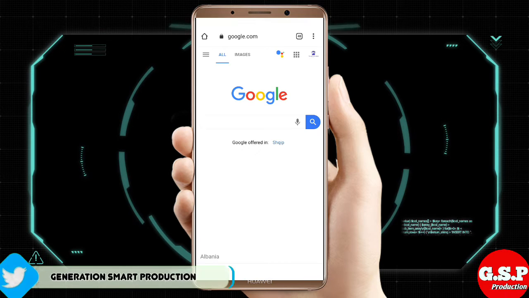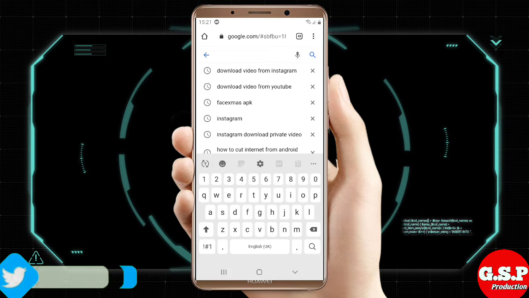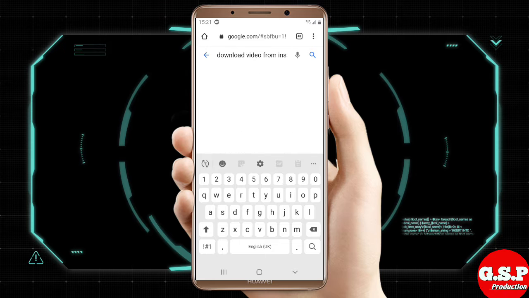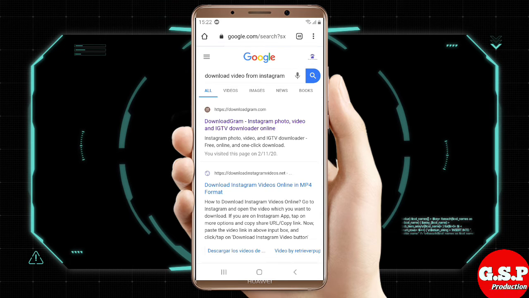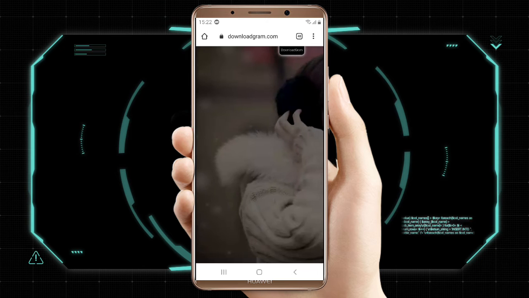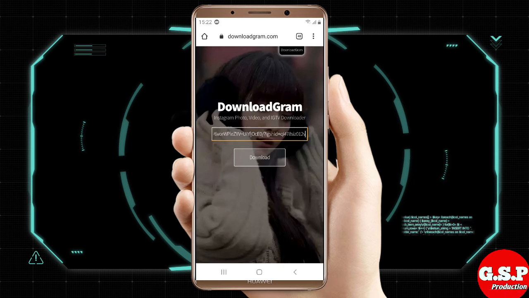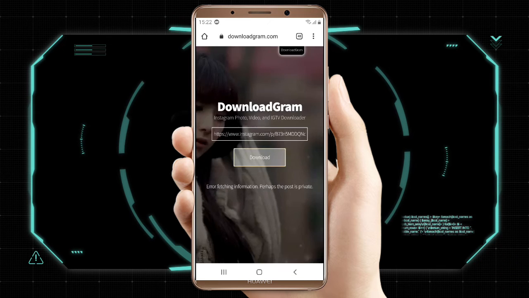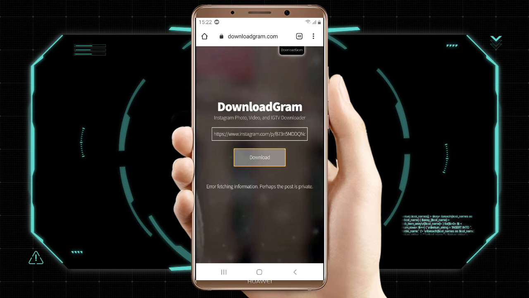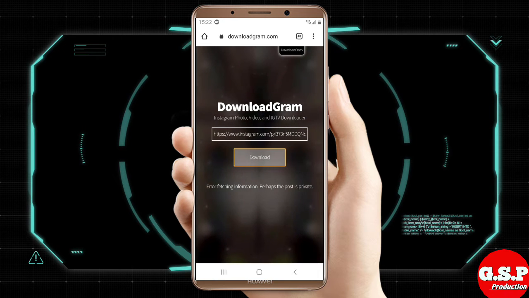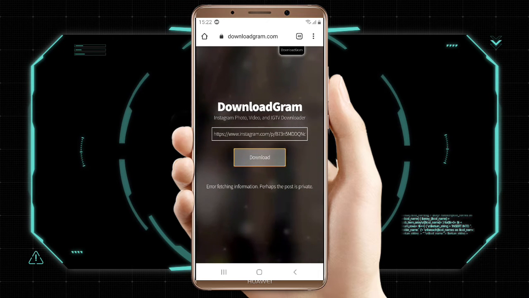open your browser and search for this site, download video from Instagram. Go to this site, paste, download. You can see you cannot download this video because it's private.